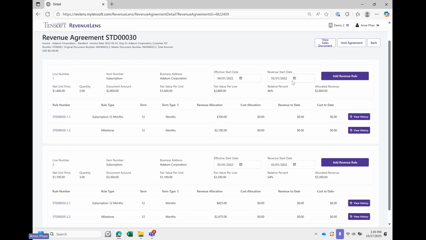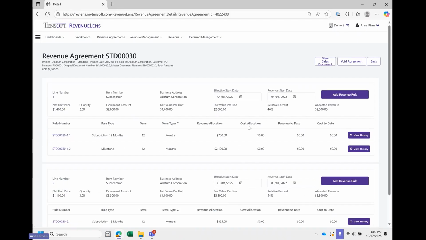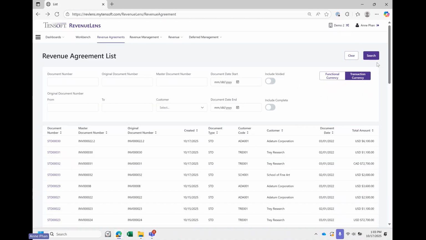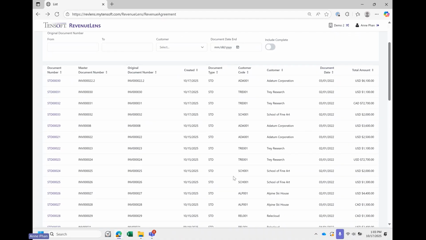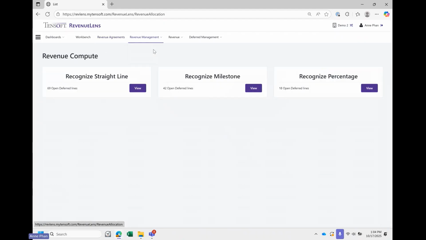But let's say we're only changing the effective start date. So we want April 1st instead. And we'll say this one can stay the same in March. So it automatically saves and we can go back. And there you have it. So these revenue agreements are processed and ready to go. So let's go into revenue compute so that we can compute it for the month.